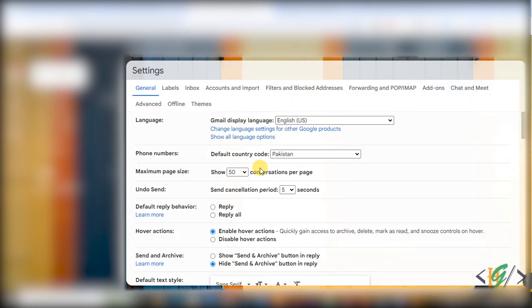So we are in our Gmail account and you see the settings icon. Click on it and you see See all settings, so click on that again. Now it's loading. Now we are in the general settings, and you see the undo send cancellation period, and then you see the time in seconds. By default it is 5 seconds. Now select it, you see multiple options, so you can select a value according to your requirement.